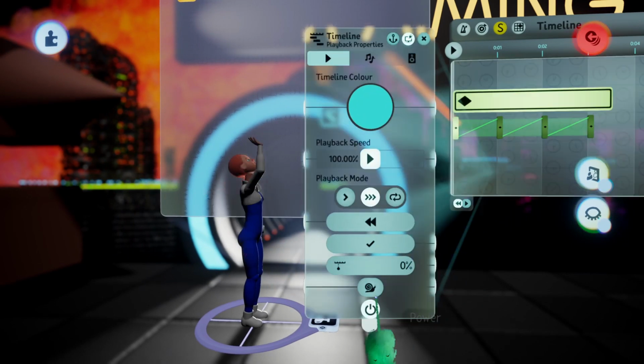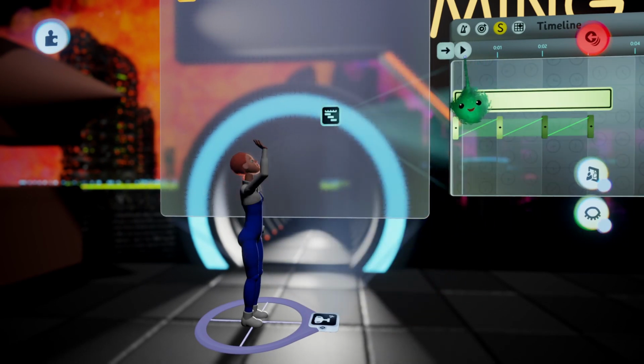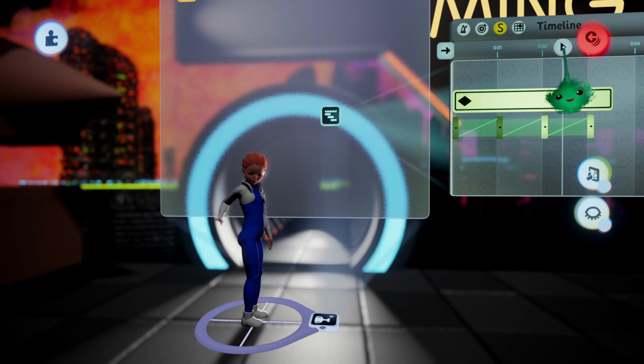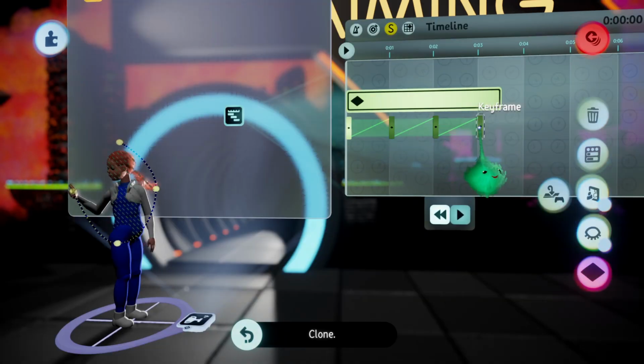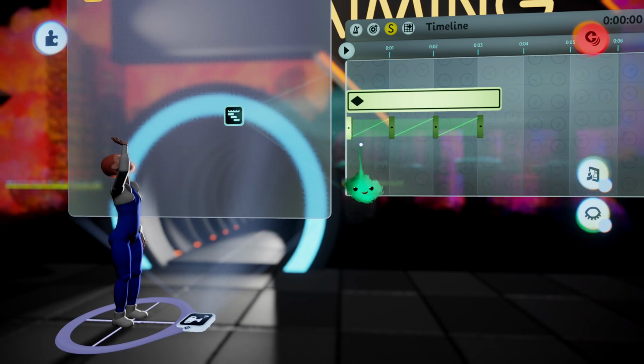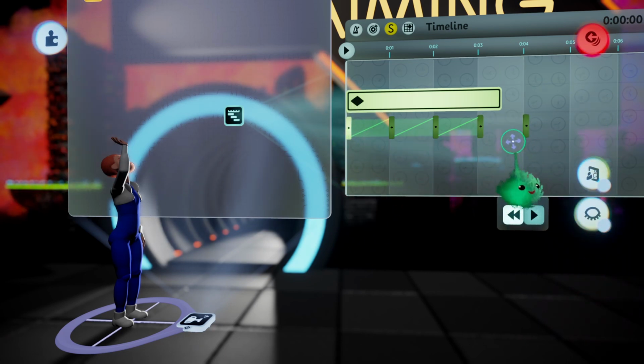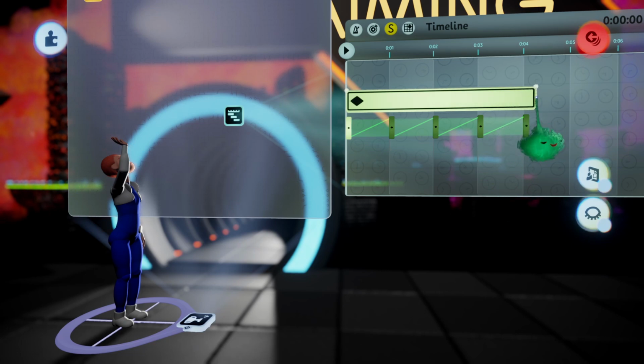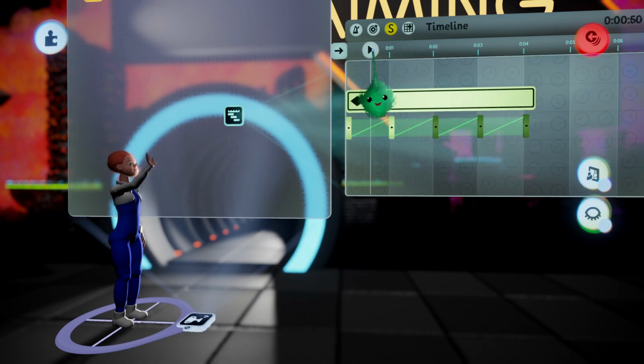I'll turn the timeline back on, and it's all pretty smooth. And then to animate between the back pose and up pose, we can add the up pose to the end, which completes the loop.